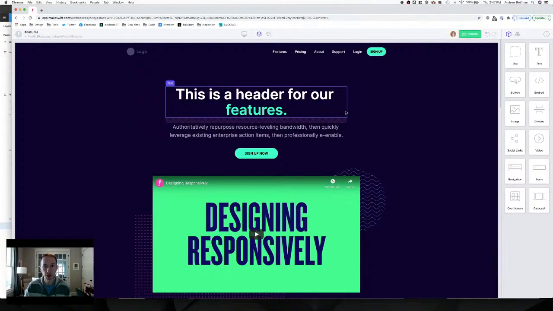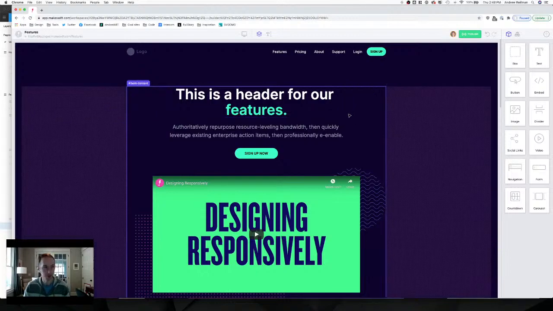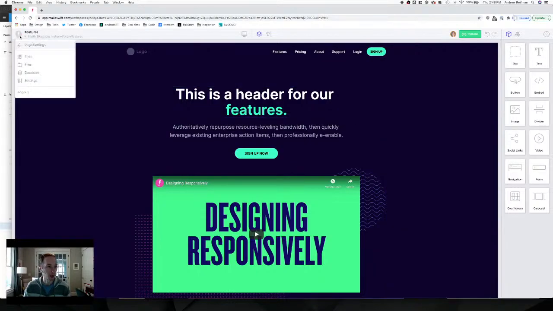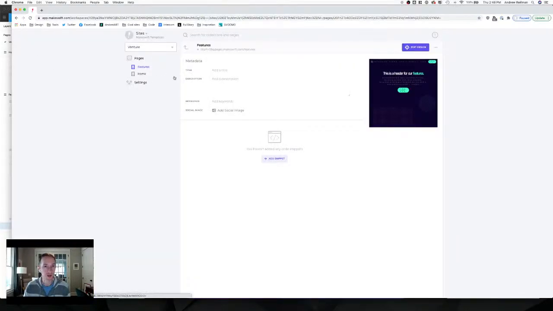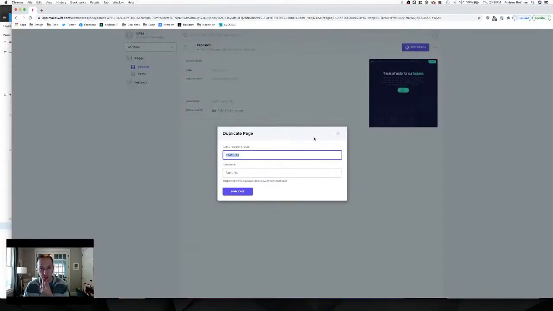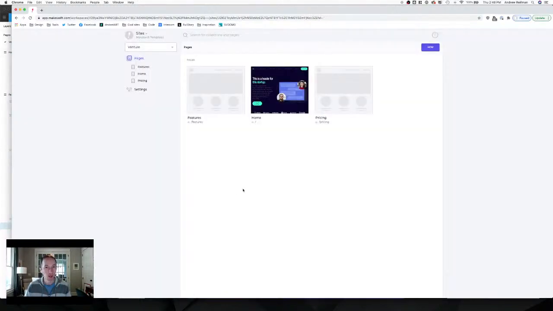The next page I'm going to work on is the pricing page. Yeah, let's do that. Okay, so let's go back to page settings. Let's go ahead and duplicate this page. Call it pricing. Change the URL. Okay, let's go into that pricing page.